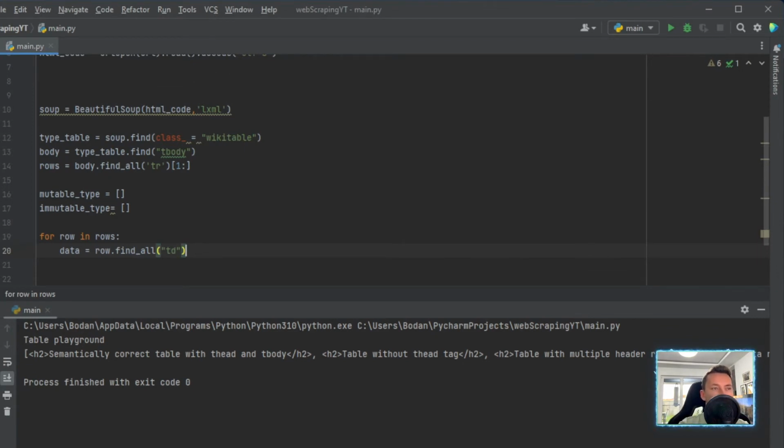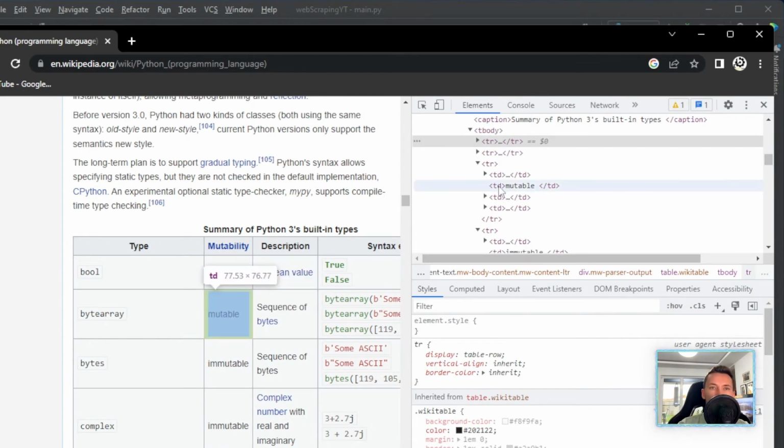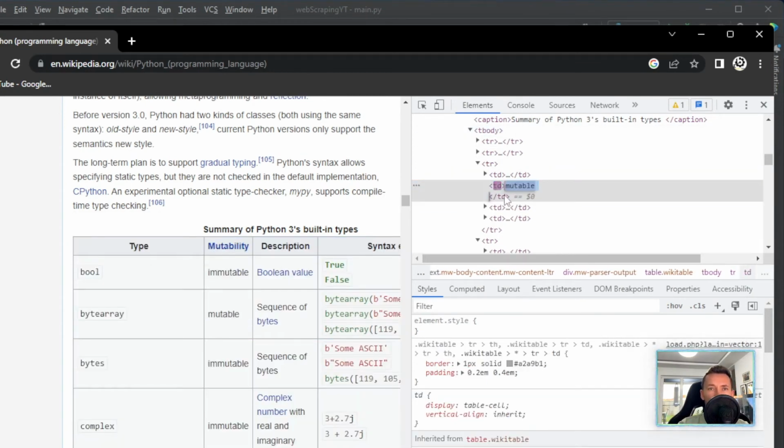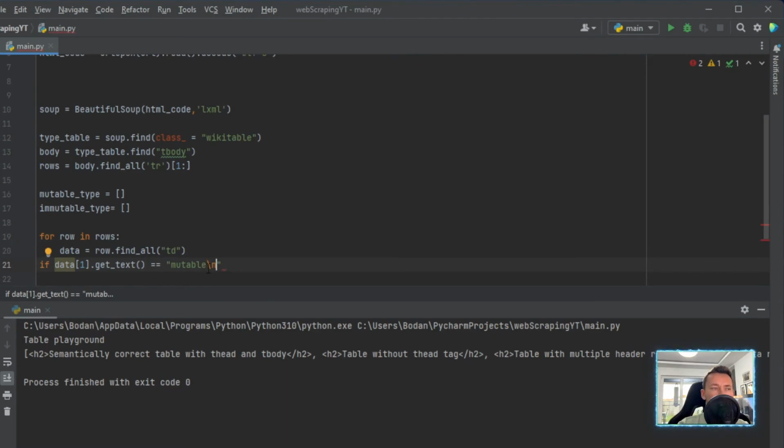After that, we have to actually create an if statement, and use this as if data[1].get_text is equal to mutable. And in this case, we will basically have to also pass a \n, which is a new line, because this is how this one works. As you can see here, we have a new line. If I double click on it, you will see that I have a new line. So we can also do that by cutting from this, but for now we will basically use this.